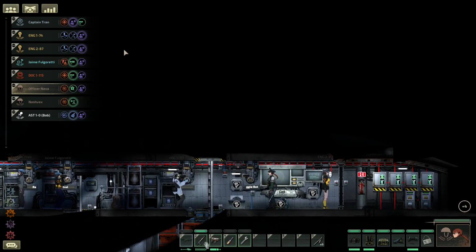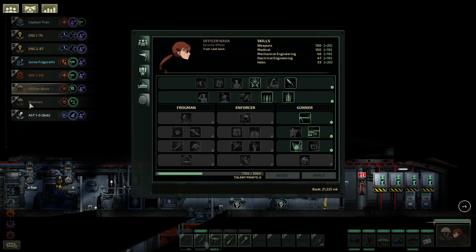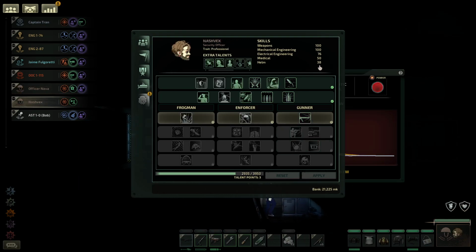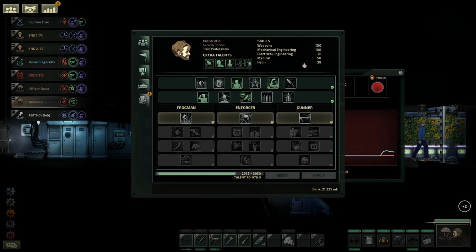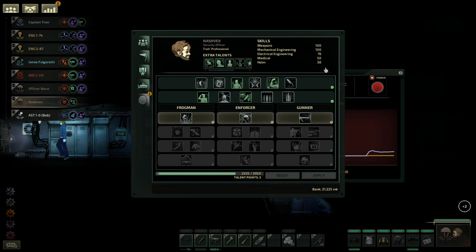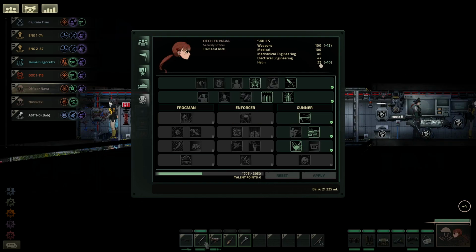The reason why we're doing all of that, her helm skill is 33. Nashvex's helm skill is in the 40 range. His skills are mostly the same as when they started, but they were very high when we got him. His helm, I think, was originally 10.